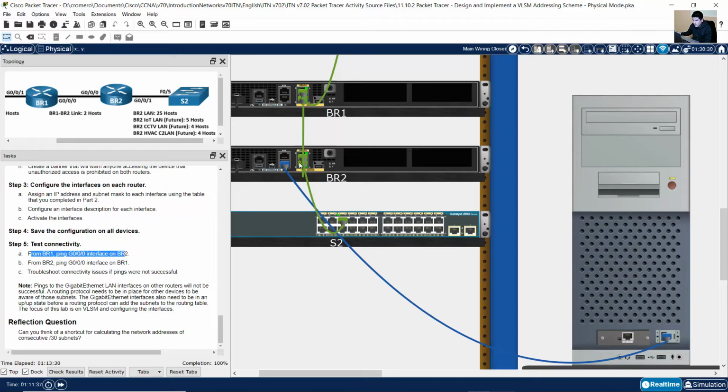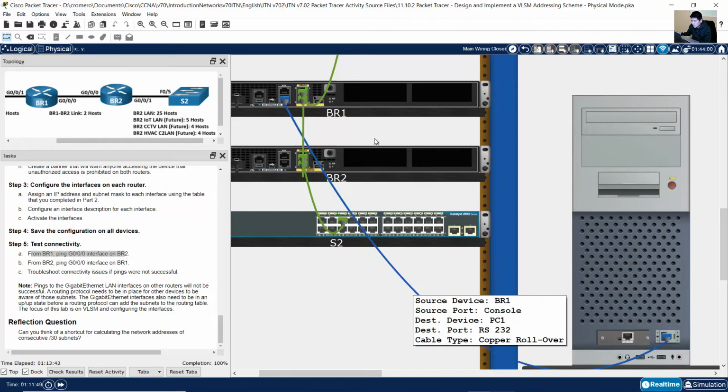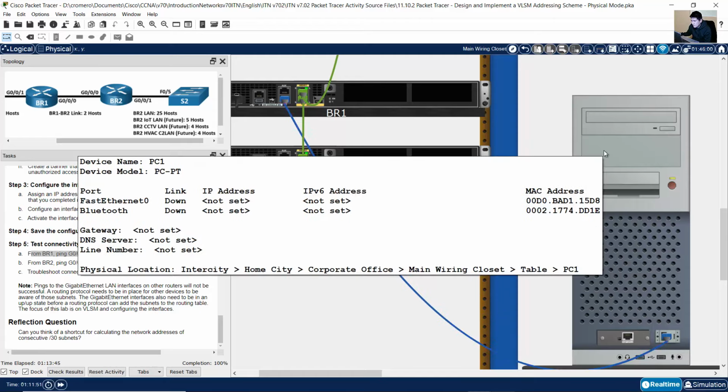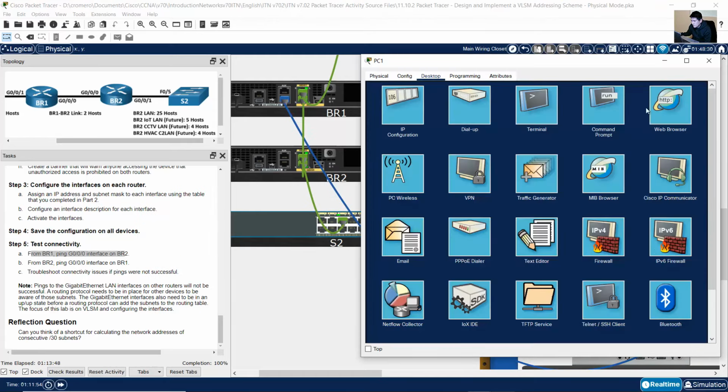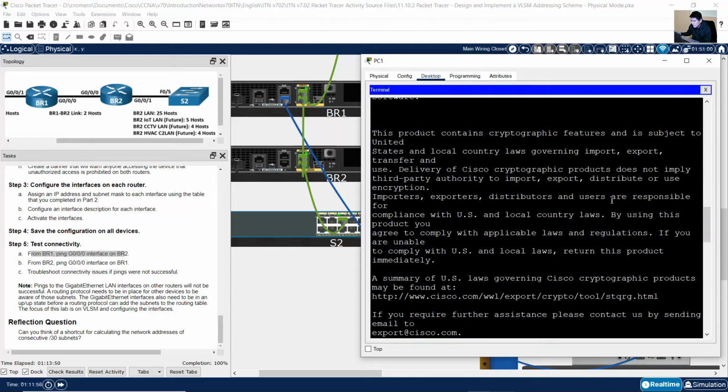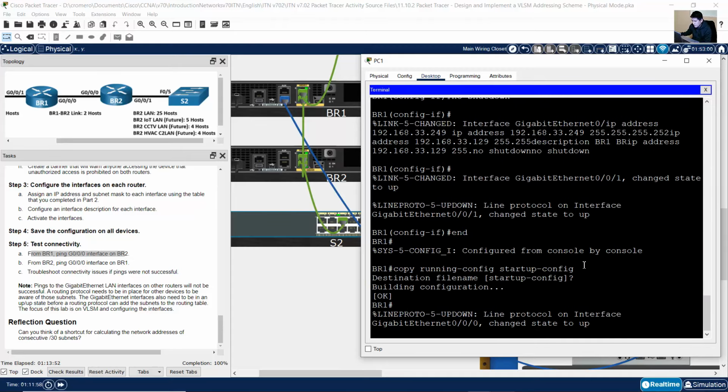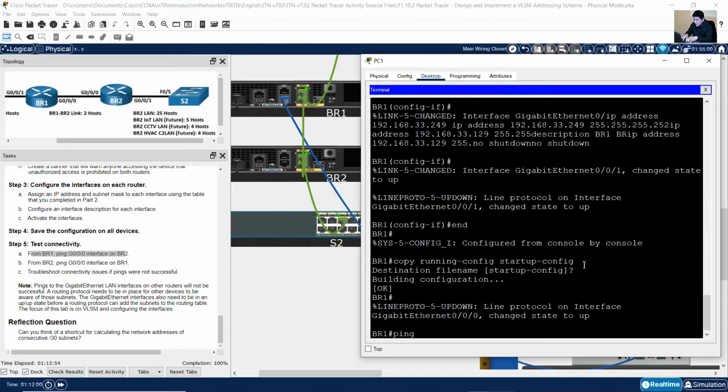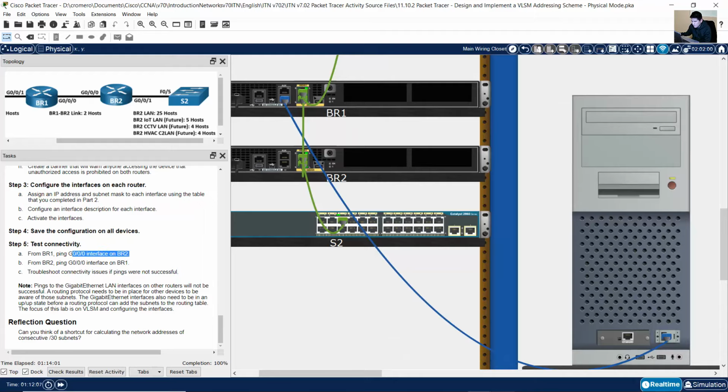Okay, access VR1. Change the console from VR2 to VR1. Now the PC is connected to VR1. VR1 console, close this, open the terminal again, enter, and ping. Remember you are on BR1 and ping gigabit 0/0 on BR2.